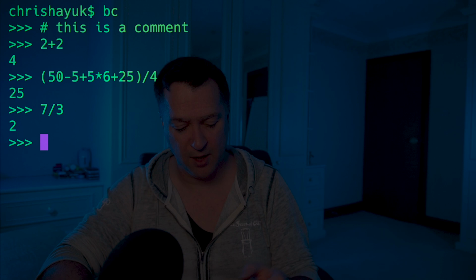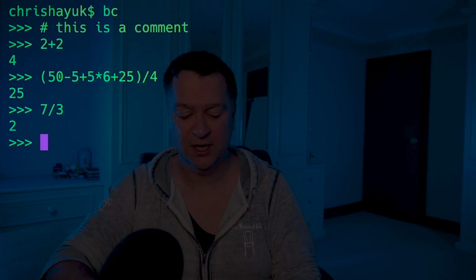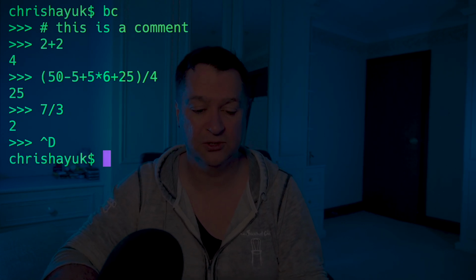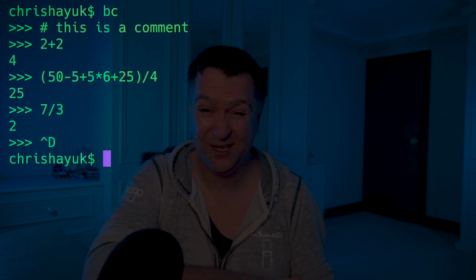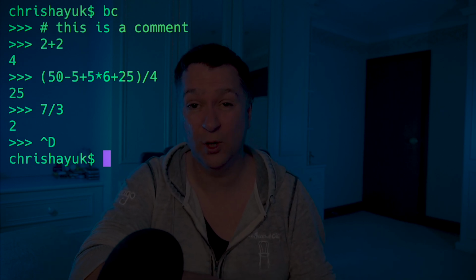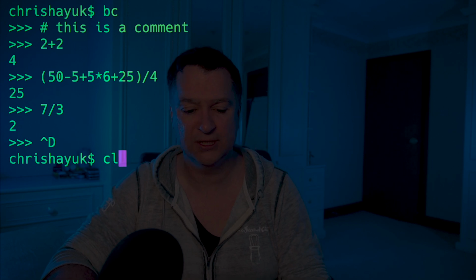So we can bring that up. And by the way, if I want to exit out of bc, out of Basic Calculator, I can just do Control D. So to exit out of it, I exit out in the exact same way as I would my Python interpreter. So let's clear that.